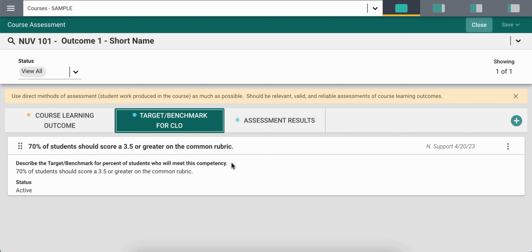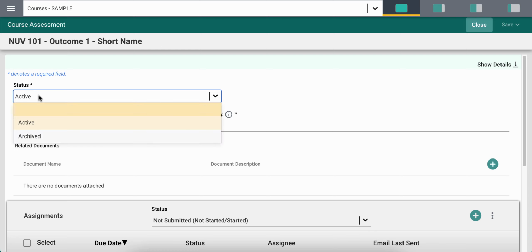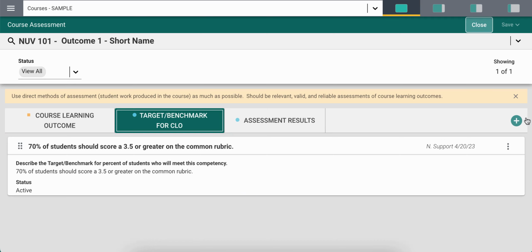From this, I'm going to double click. It is a simple form. This is an active benchmark. Let's say in the future you find that either the benchmark is unrealistic and you want to change it, you can mark it to archived, and then you can close this form and you can add another benchmark. Or let's say that maybe 100% of students are performing at whatever capacity that you set the target benchmark to be. Well, maybe that target benchmark, you want to change it, make it more rigorous. Who knows? This is up to you.